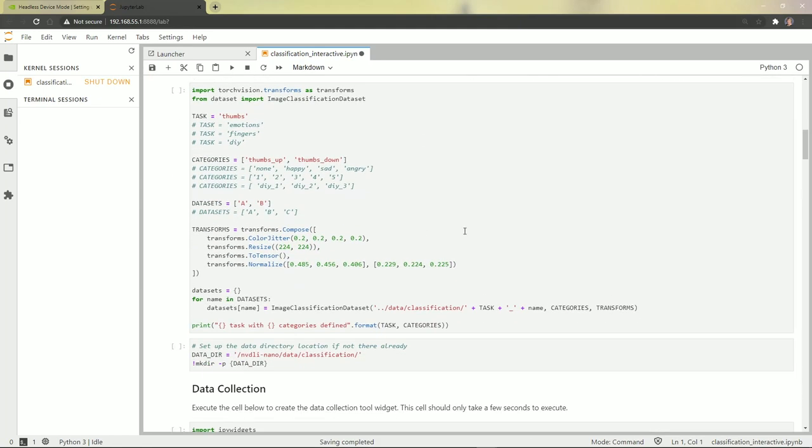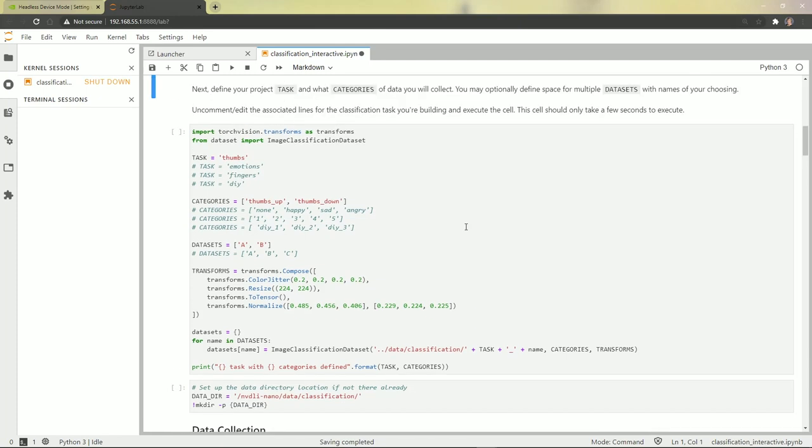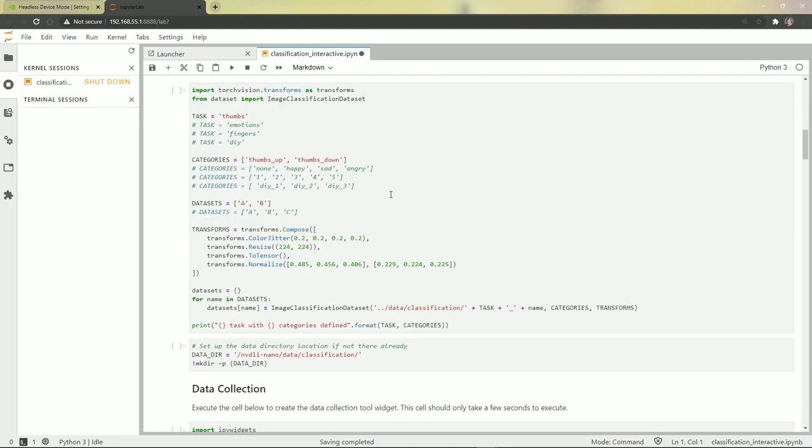In this next cell, we're going to decide what kind of project we're going to do. We're calling the task thumbs, and the categories are thumbs up or thumbs down. We're going to take pictures of examples of thumbs up and thumbs down, and then we're going to train a network to classify new pictures as thumbs up or thumbs down. Later on, you can try different projects. You can do a four-class system with your face with different emotions, or you can hold your fingers up, 1, 2, 3, 4, 5, or something else completely that you come up with.